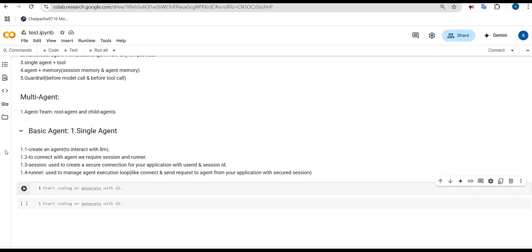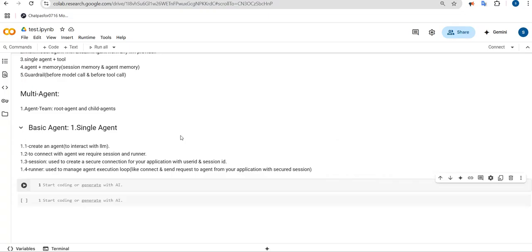Okay. After this step is completed, that is, your agent is created, you need to test that agent, right? Yes. So to test it, you need to connect to it and you need to run or invoke that agent and check the working of that agent, right? Yes. In order to connect or interact with your agent, you require two things. One is this session and the other is this runner. You need to create these two.